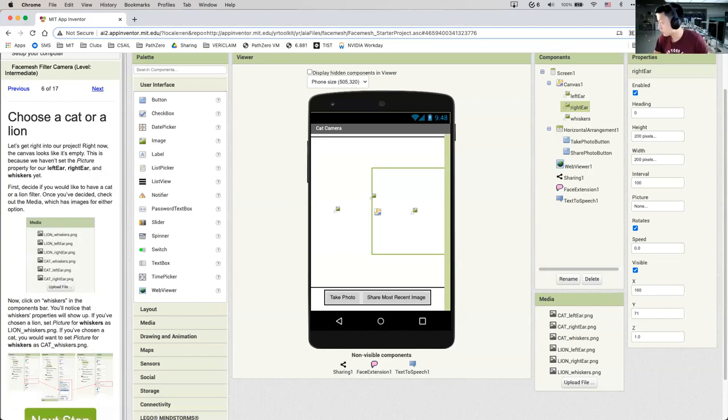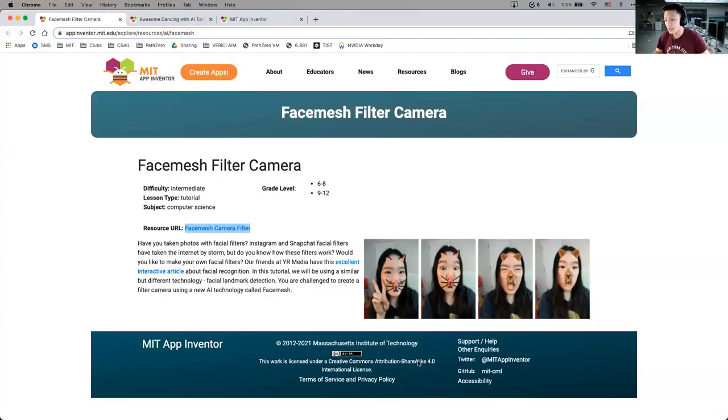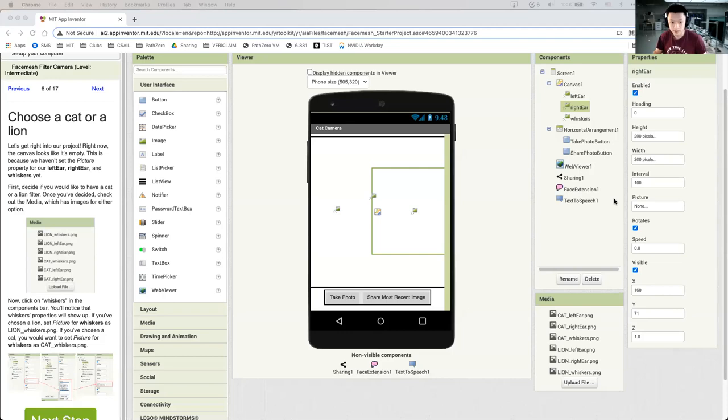They give us two options. We can either do a cat or a lion face according to this person. So this would be the cat thing. This one would be the lion thing. What do you guys want to do? I don't really have a preference. Does anyone want to choose something for us to use as a group if you have a preference?